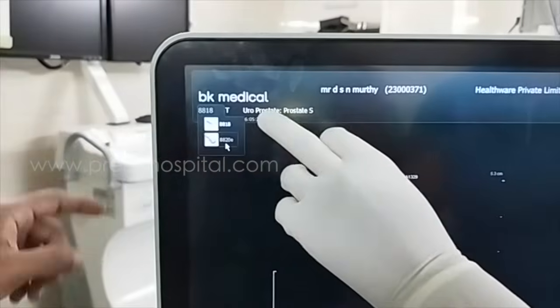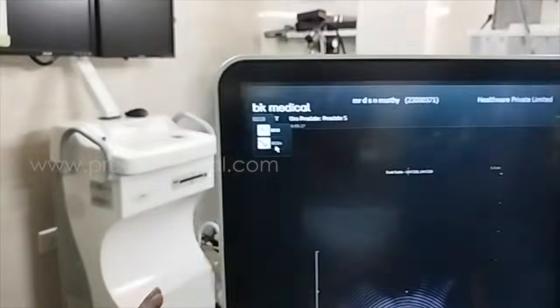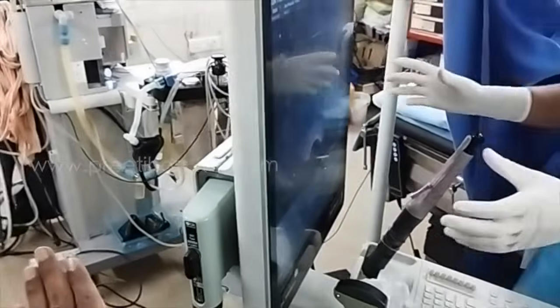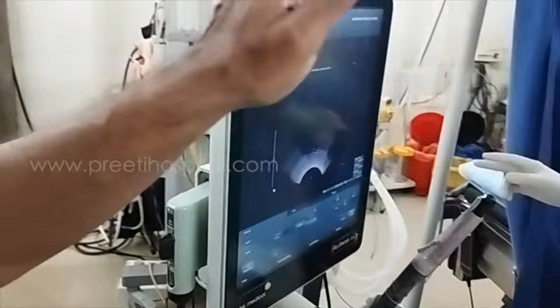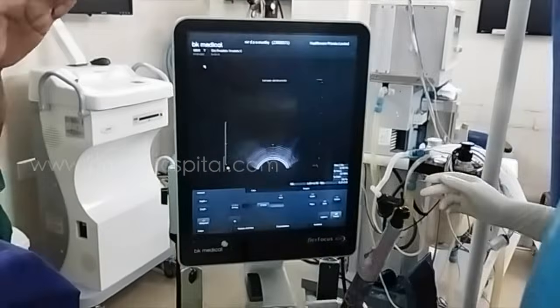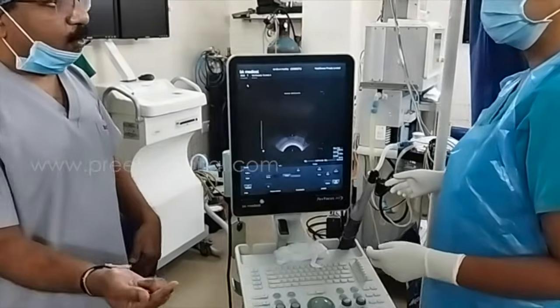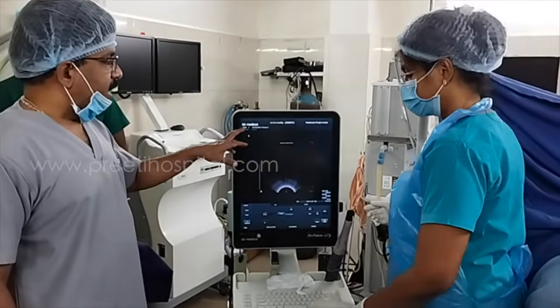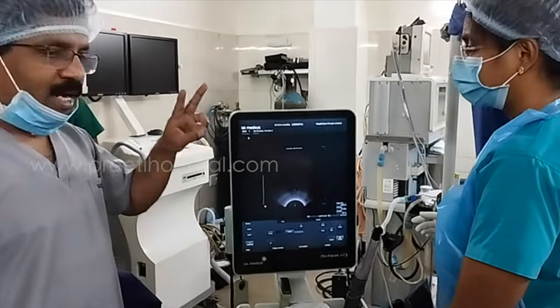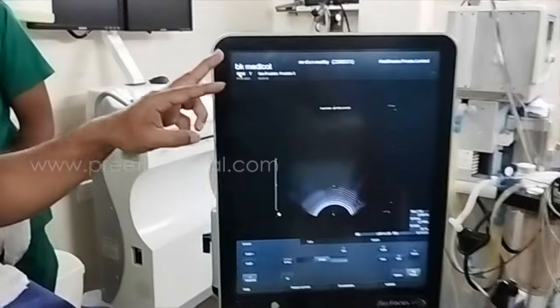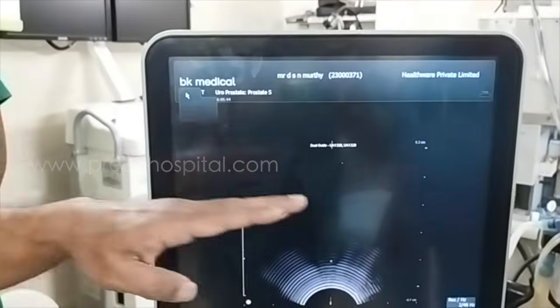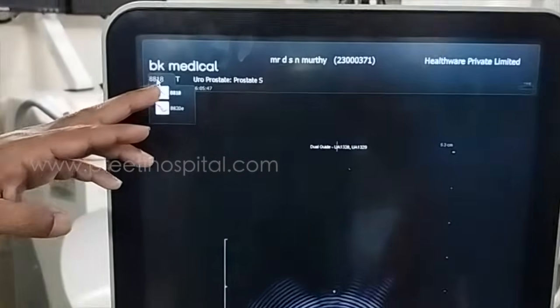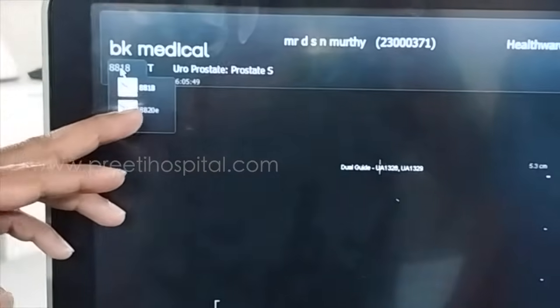On the back side here, can we connect both probes? Yes, at a time we can connect, and we can switch over for the abdomen as well. That means you can see the bladder, you can see the prostate also. So 8818 has two probes at a time that can be seen on the screen as half: one is the transrectal probe, another is the abdominal probe.